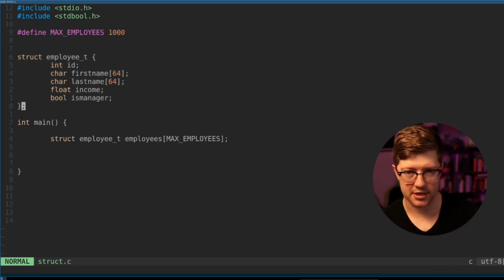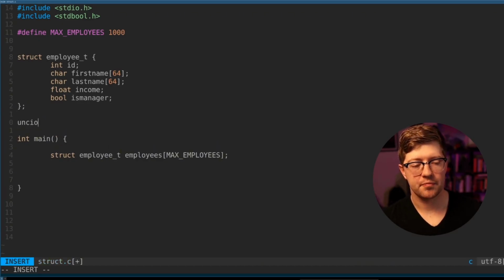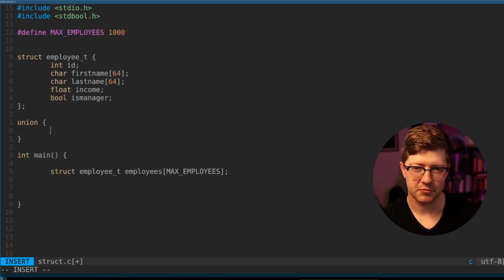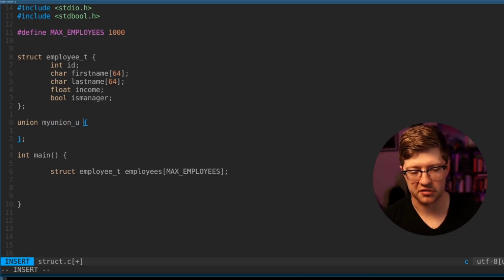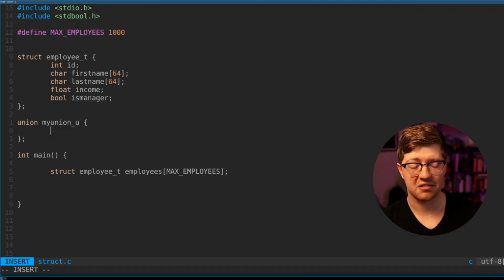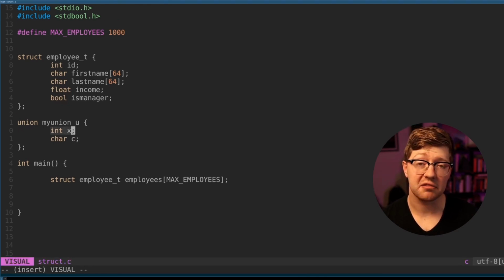Now, the union type is a little weird. It's a little different. So a union will create enough room for the biggest element. You're probably kind of curious, like what purpose does that serve? So let's do my union u, just call it a union. It'll create enough room for the biggest element. So for example, if I have int x and I have char c, the union will only be int x wide, which is 4 bytes on the system that I'm using right now.